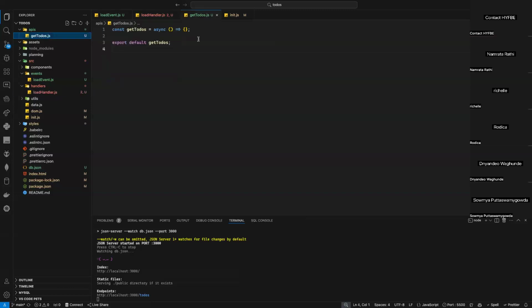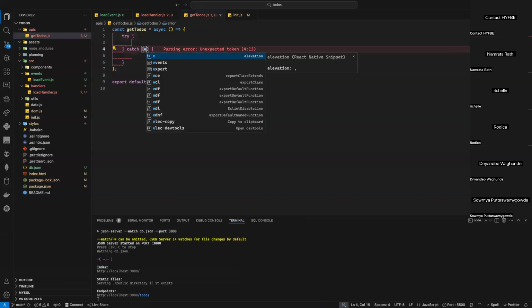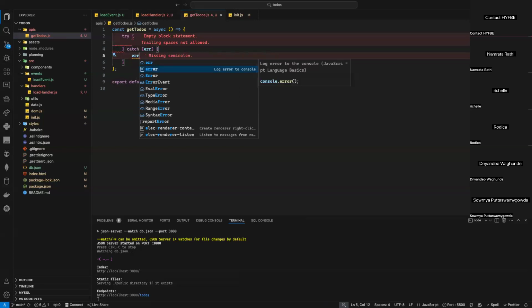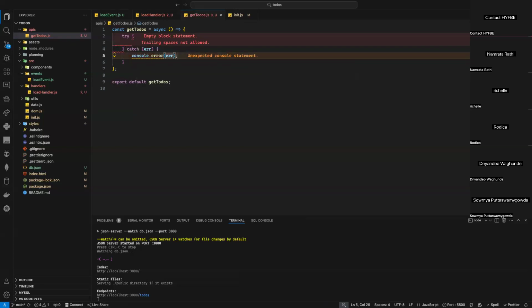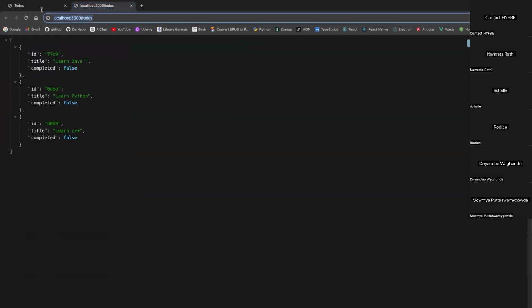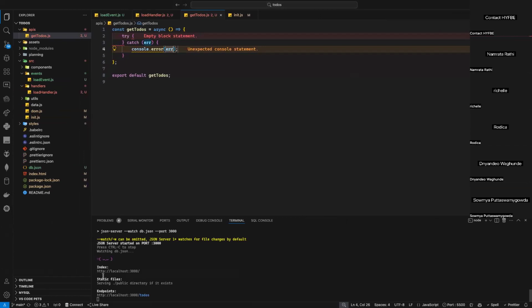Fine. So in getTodos, I need to create my function. I need to start with try and catch, and in the catch I will have an error, and I need to log it in case there is an error. Now, of course, I will need the URL. You can grab it, or if you go to your server, it shows you the index: http://localhost:3000/todo. To get the to-dos, I need to add /todos as well.